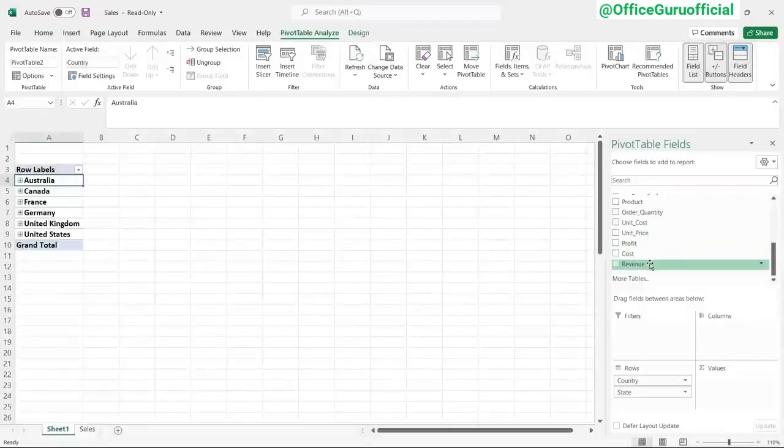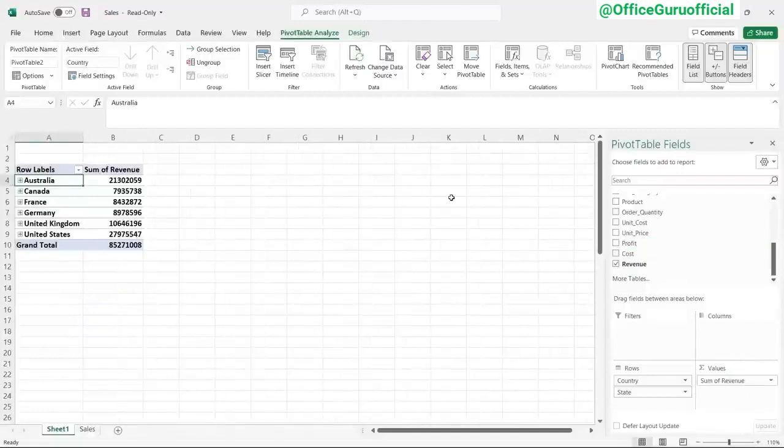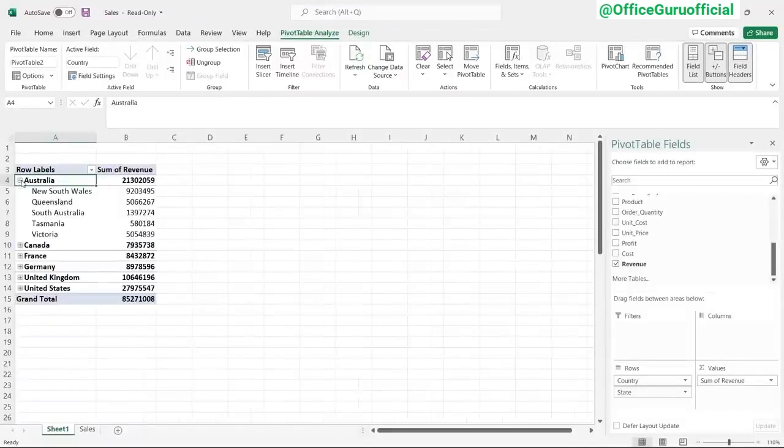So just for visual purposes, let's add this revenue. So this is the revenue that is bike sales revenue, right? That's what we're looking at. So this is the sum of the revenue for these bike sales per country. Now, if we drop down right here, we can see that in Australia, New South Wales had $9,203,495. Queensland had 5 million, et cetera, et cetera.